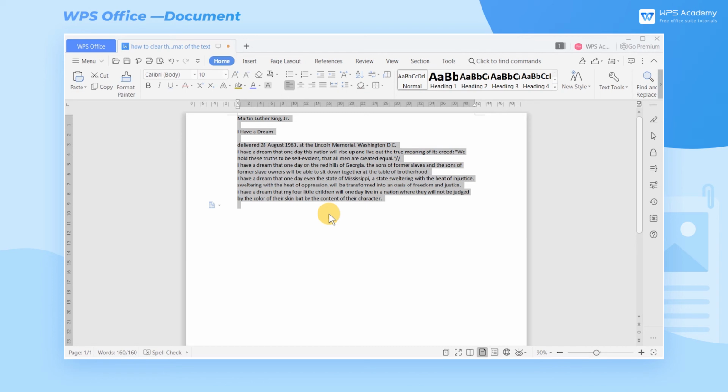In this way, every time users clear formats, they can clear the format of the text and keep the default unformatted text. After unifying the text format, we can modify and beautify the text content according to the actual situation.